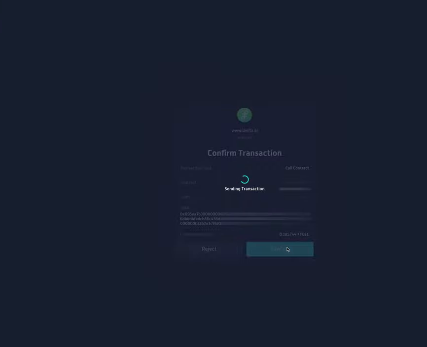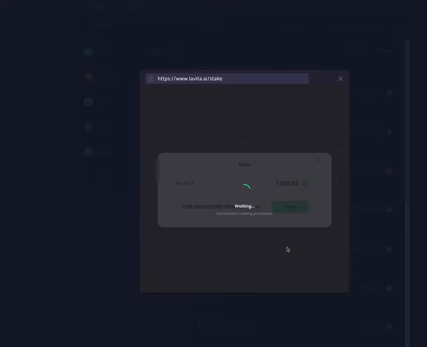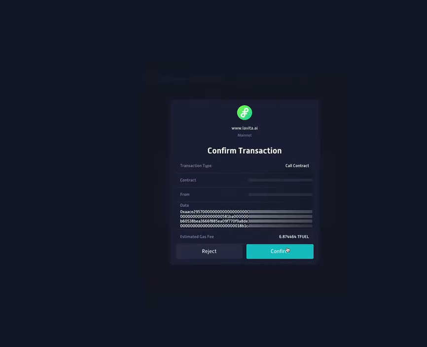This could be something like Tdrop, where you don't really have to have a validator node, guardian node, or edge node, and just staking at levita.ai. Confirm transaction.